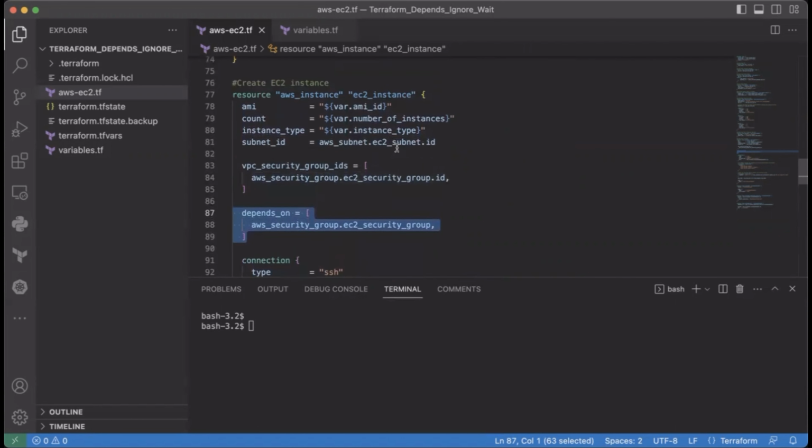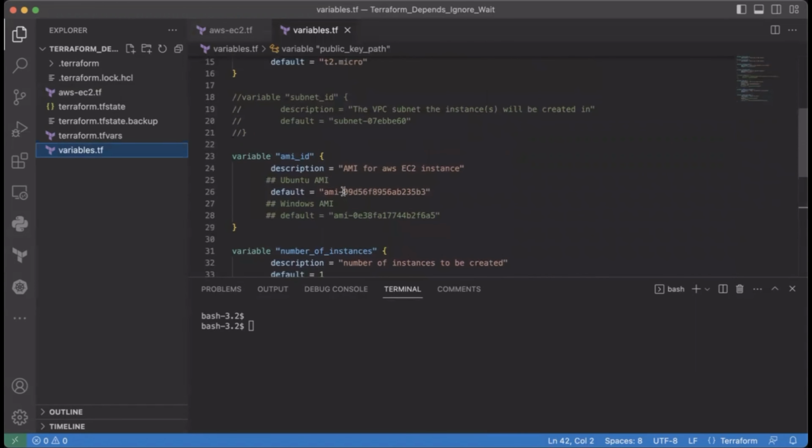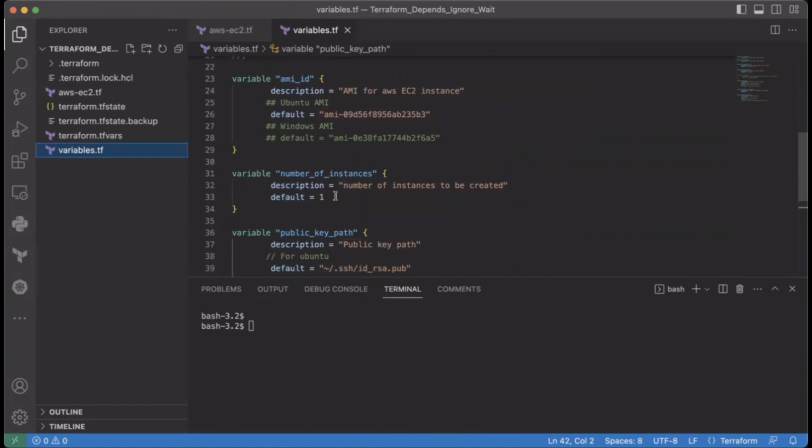The other one I want to look at is count. Here I want a number of instances, which can be 1, 2 or 3, depending upon how many instances you want, but I made it a variable. If you go to variables, here I have the number of instances. The default is set to 1. As you need, you can change this default value to any number you want.